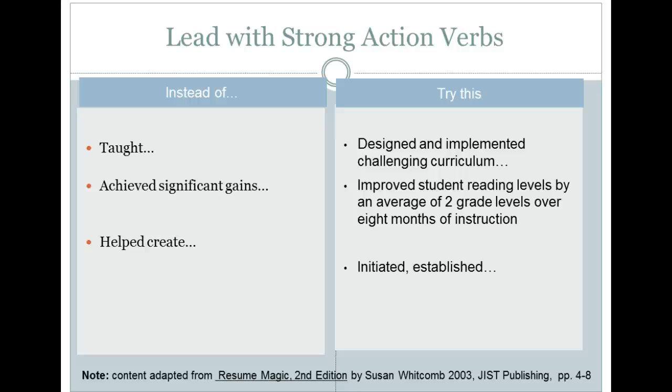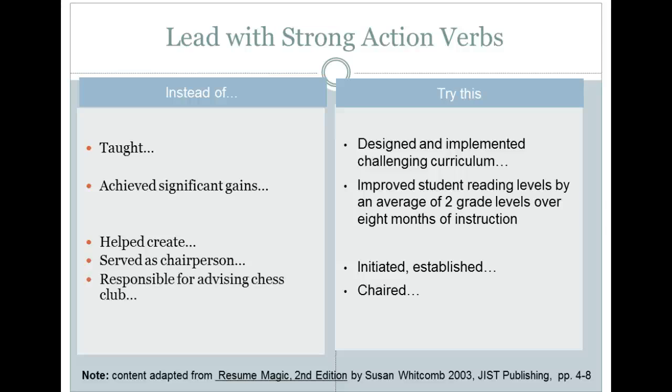Instead of "helped create," you could do "initiated," "established." Instead of "served as a chairperson," "chaired." Instead of "responsible for advising chess club," "advised." So those are some examples of leading with those strong action verbs. Fortunately, you have your group of colleagues who will be looking for that and providing feedback to you.